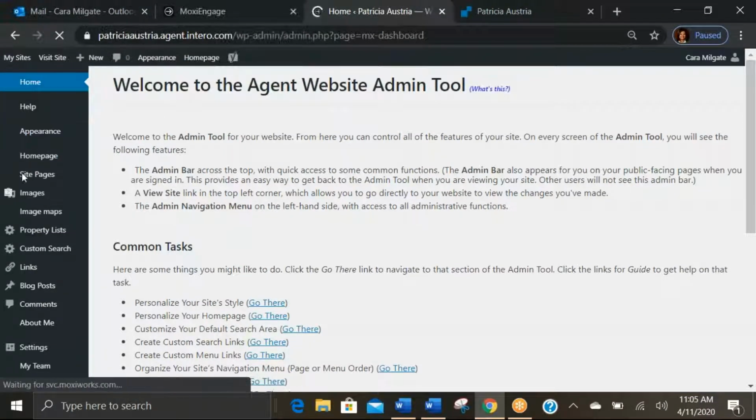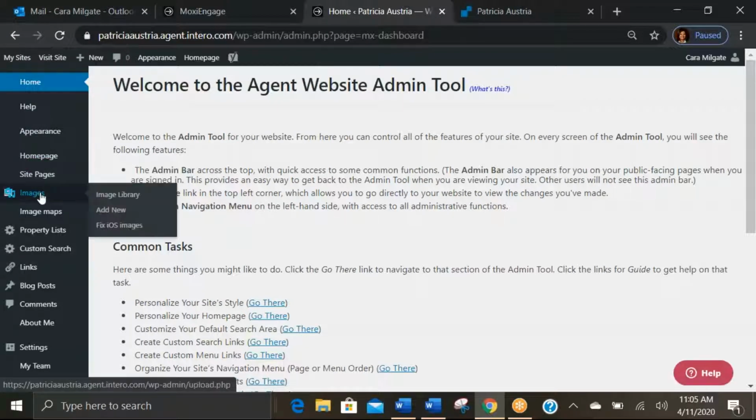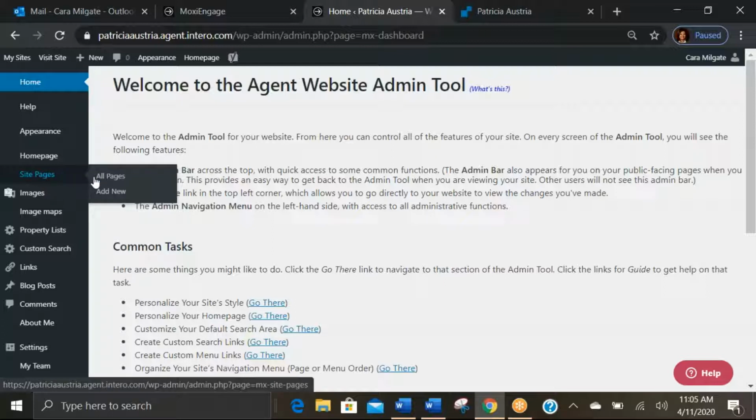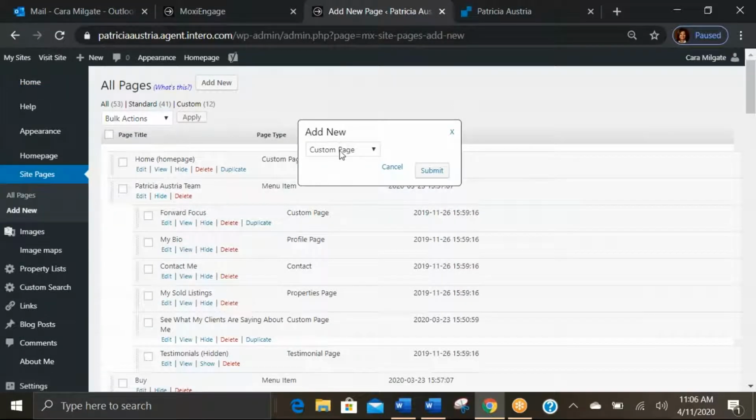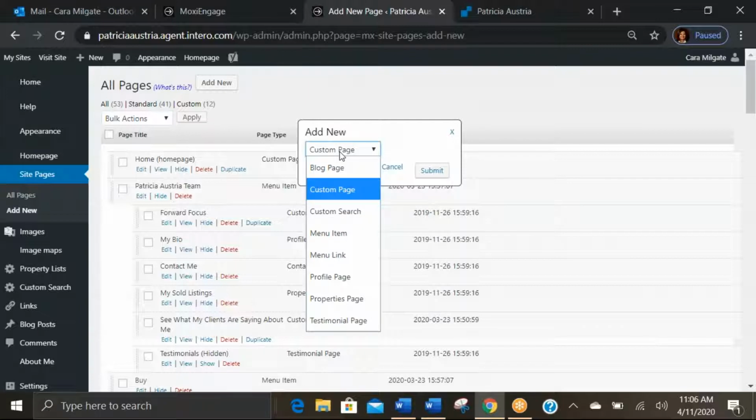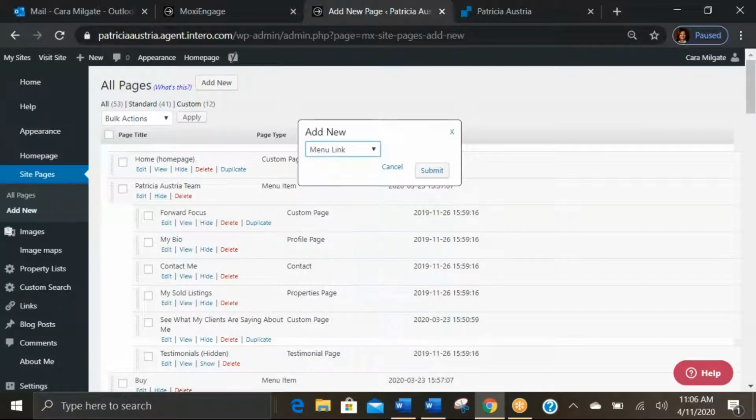So now on the left-hand side, you see home, help, appearance, home page, site page, image, and so on. You want to put your tab over site page and hit new. And what this is going to do is give us an option of all different types of pages. For this purpose, we're going to choose menu link. And we're going to hit submit.